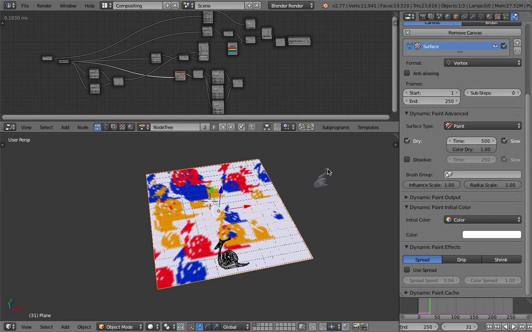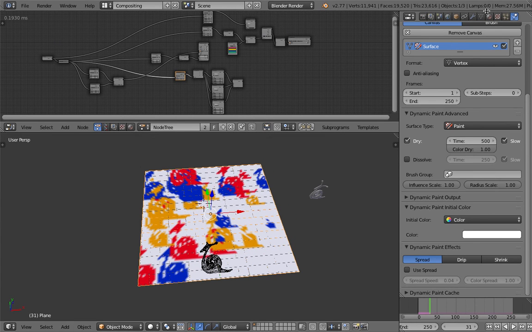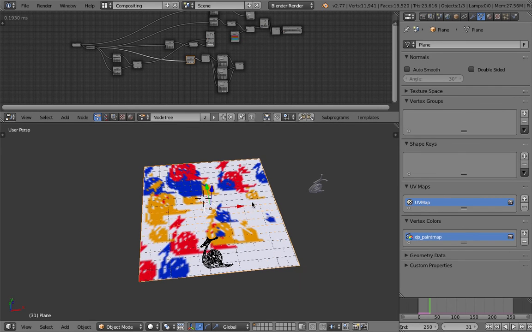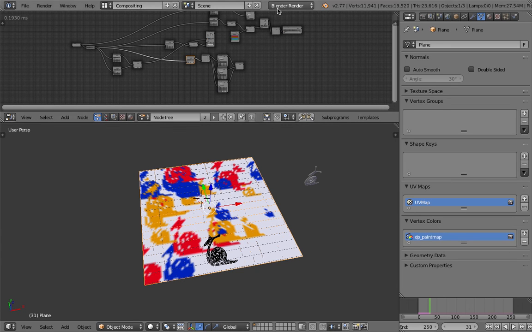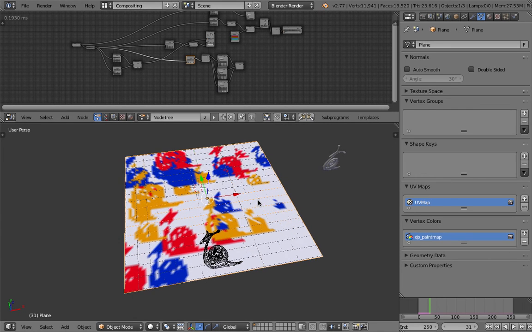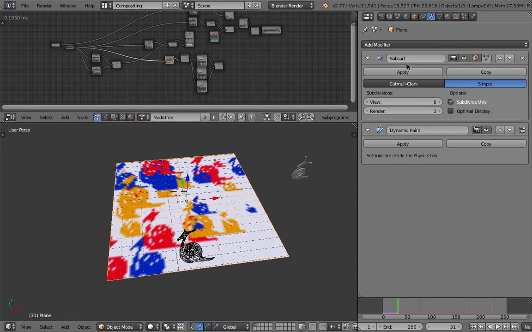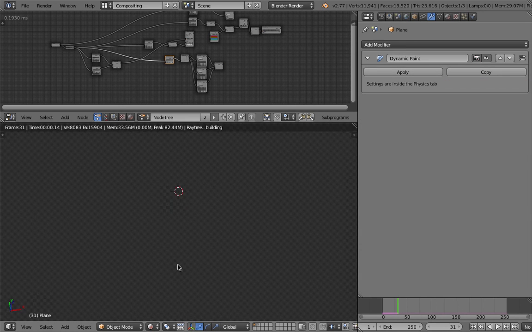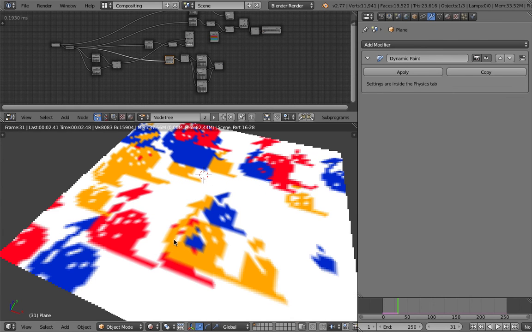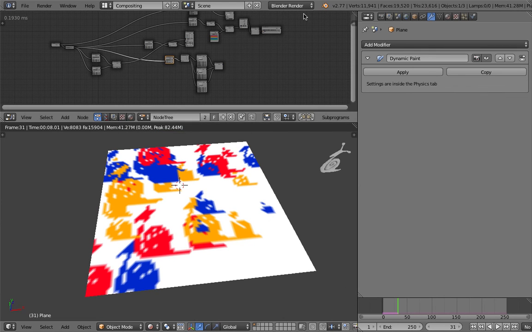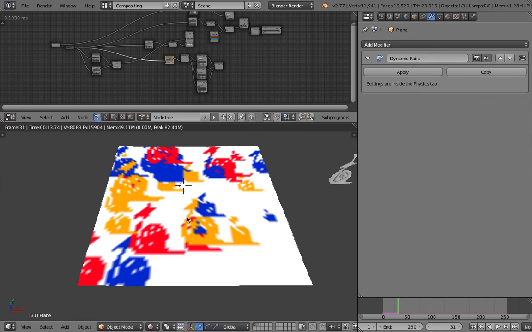I want to point out something. Last time I was trying to show you how we could use the vertex color inside Blender using Blender Internal renderer, and it didn't work because apparently we need to apply the subsurf. So if I hit apply and now we render it out, it's working. The color per vertex is working for Blender Internal. So yeah, that's something you need to know. That's important.